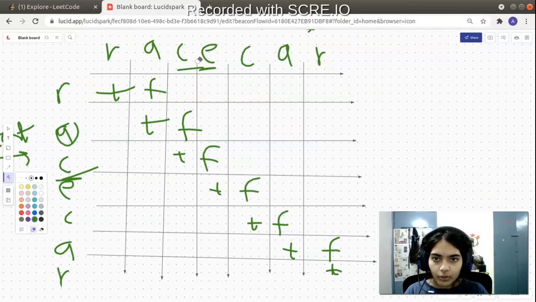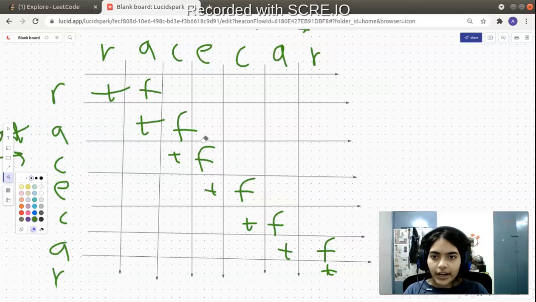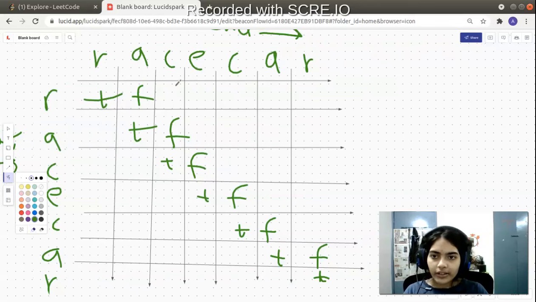Okay. Let us move forward. Let me erase all this and now let's go to strings of length 3. Let's go to the first string, that means this particular box starting at R, ending at C. This particular string is RAC. We have to check if RAC is a palindrome or not.